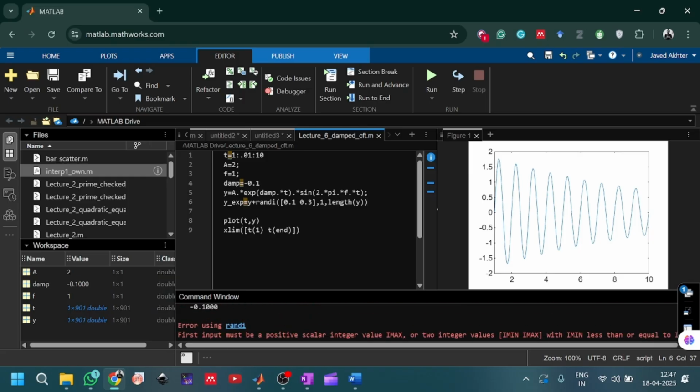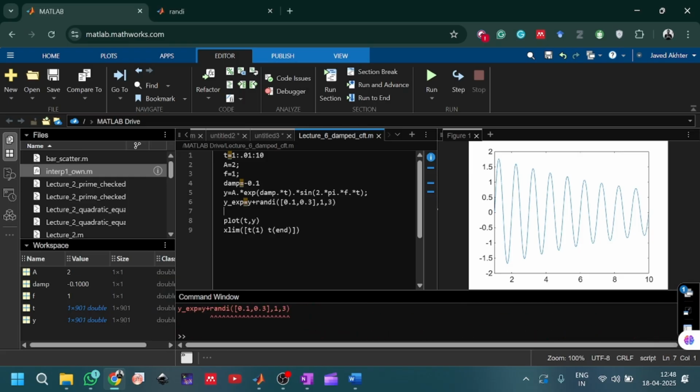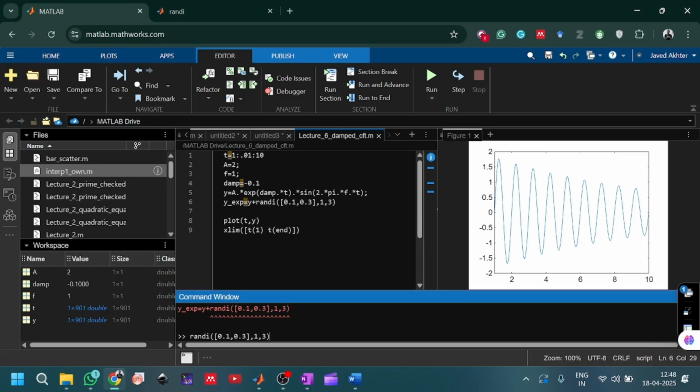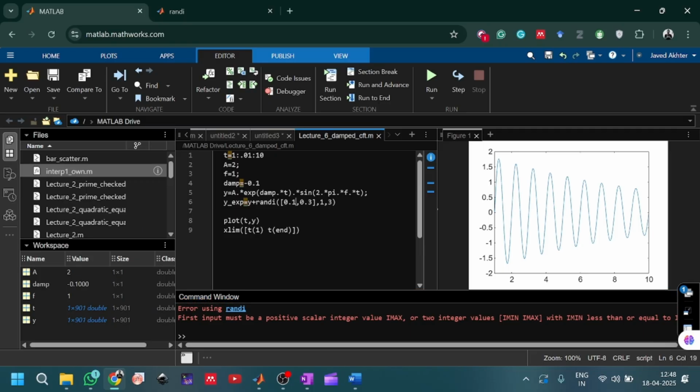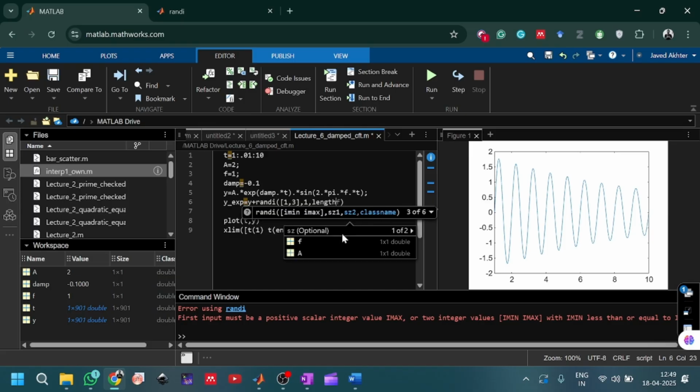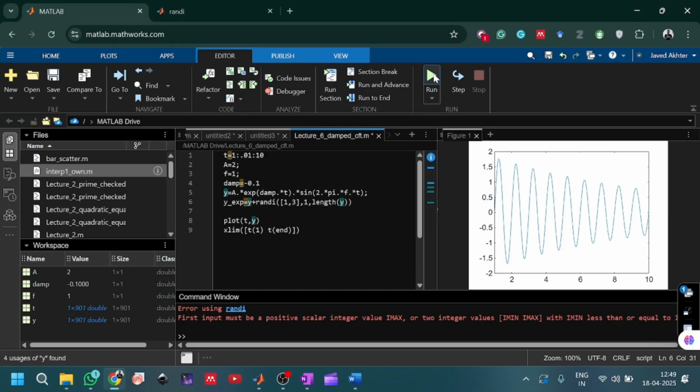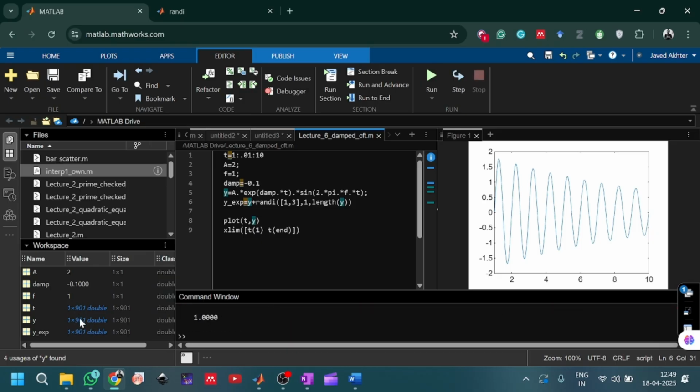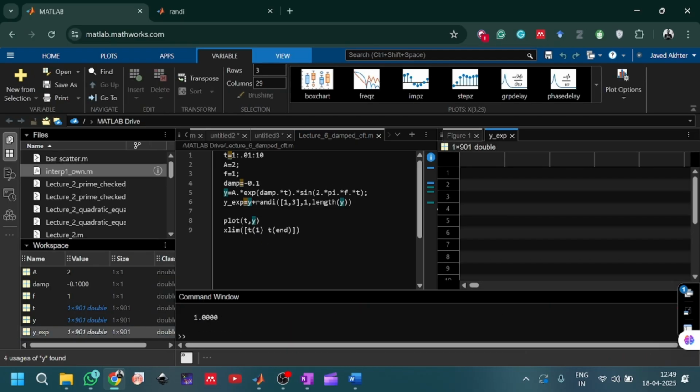Some error. So let me check the output here first. Okay, so you have to give an integer value here. So let me try to do that. Maybe here I have the length of y. We run it. Yeah. So for y experiment, you will have values.